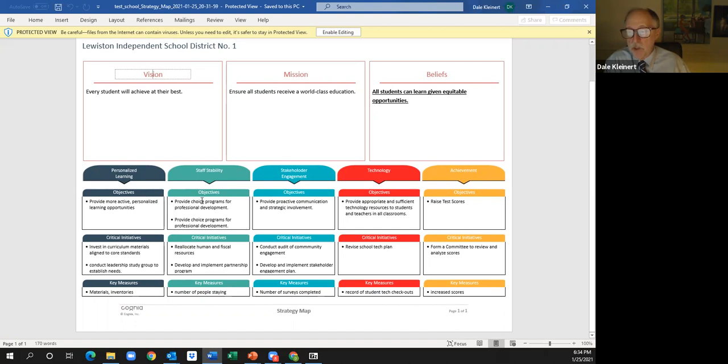I've put on the staff stability, I put 2 objectives, I put a couple of critical initiatives, but you would obviously have multiple key measures if you're doing this with fidelity, and I hope you do. It's the first time that you're really going to do it. Let's do it right. Make sure that it's a nice improvement plan. You can use this for accreditation. You can use it for district reporting. You can use it for stakeholder communication, however you'd like.